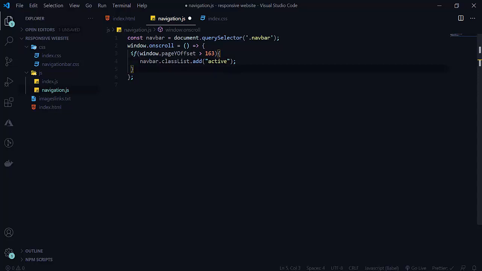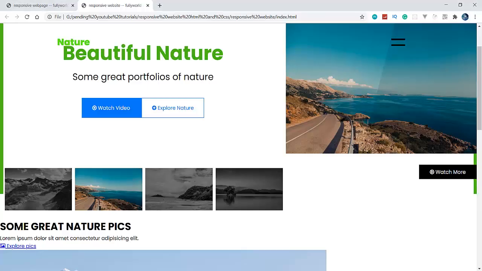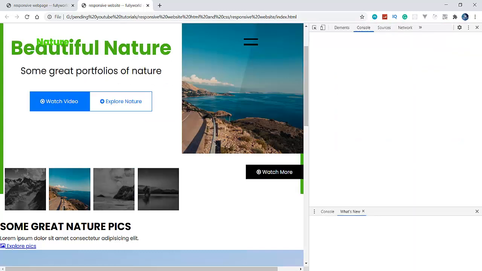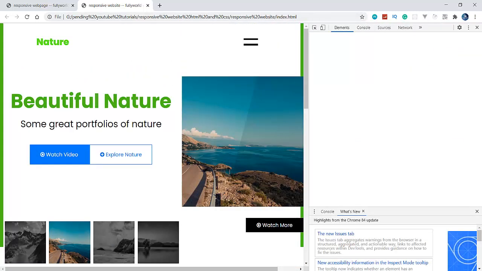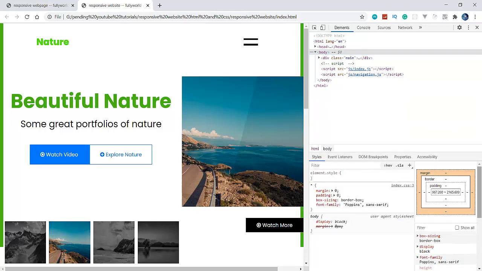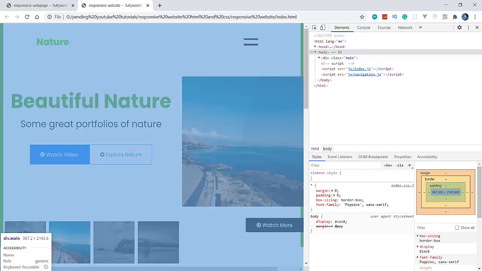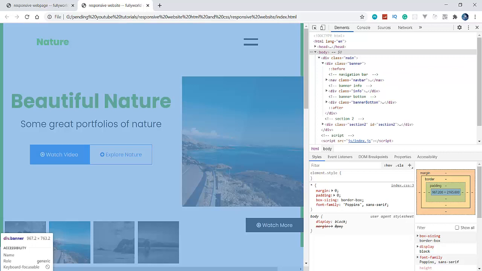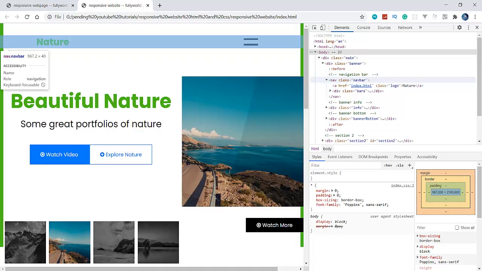Else, we will remove this class. Save this. Go to inspect element and go to elements here. Let me close this first. Here under the main, under the banner, there is our navigation bar. There is no active class.